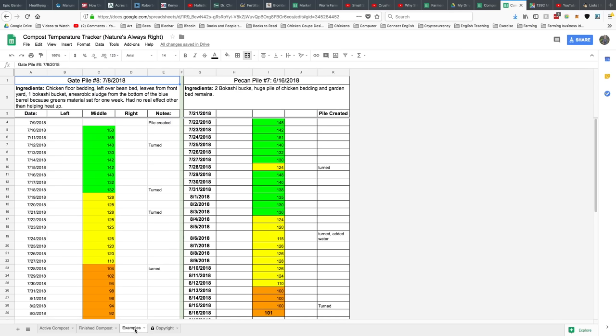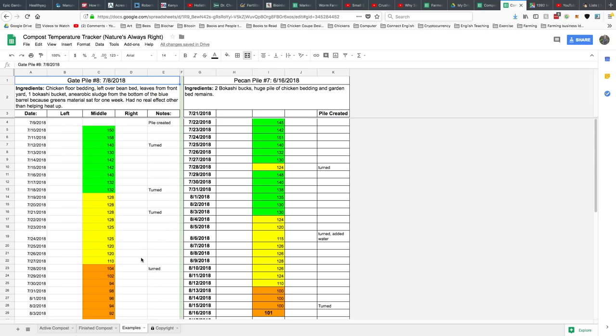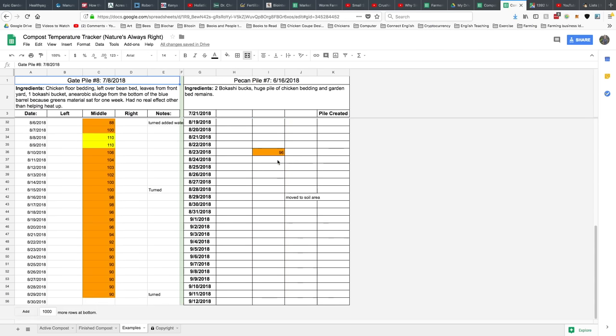Now, the last tab here is examples. I just wanted to show you guys what it looks like. These are a couple piles that I actually made. So here's the records that I took and what it looked like. So you guys can get a little idea of what it should look like. And this is what my finished compost page looks like after I keep adding each pile to the page. And then I've got my notes.